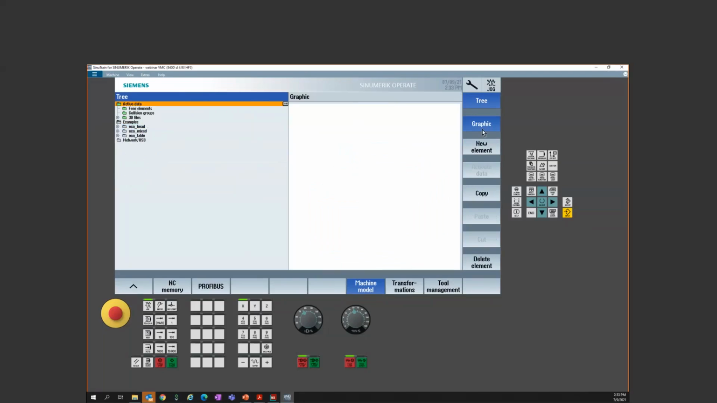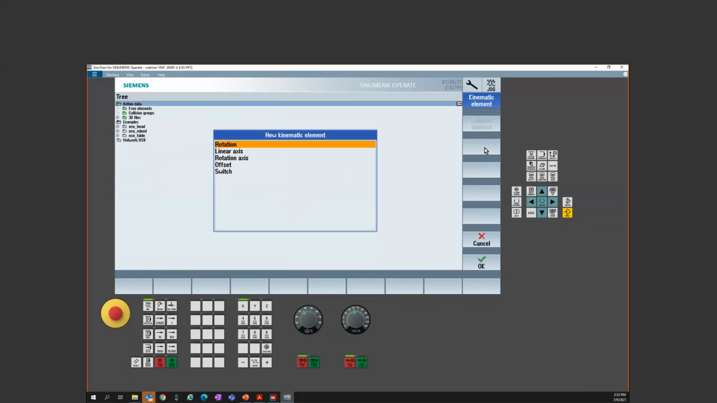Now, I'm not going to see anything in the graphics right now until I actually have something there. So when you're building these first couple offsets, you want to have your highlight on active data. You're going to tell it you're going to create a new element. And on the new element, the first thing we always do is an offset.